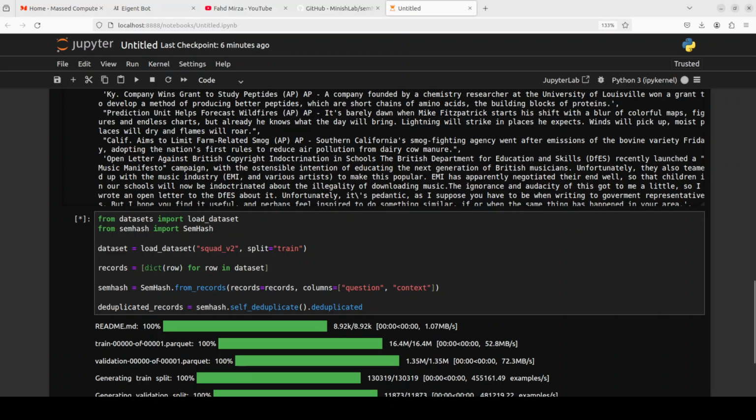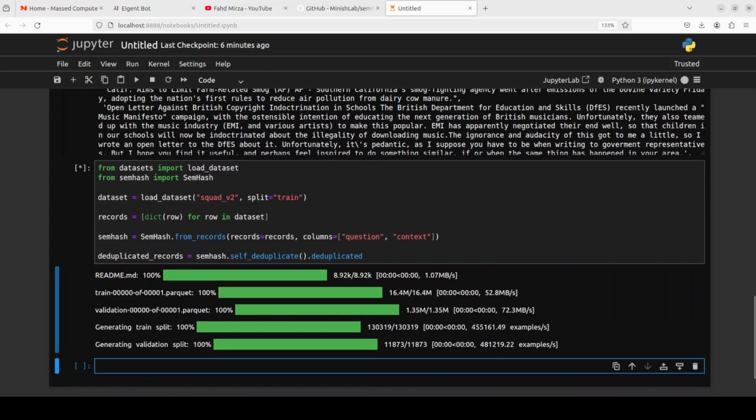There you go, it is loading that small model, all running on CPU.